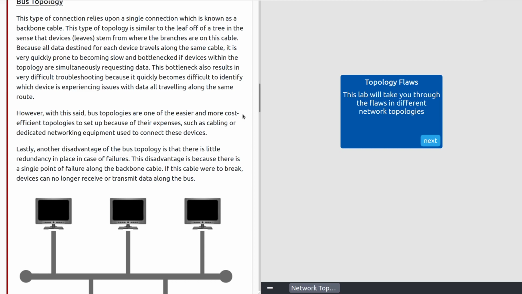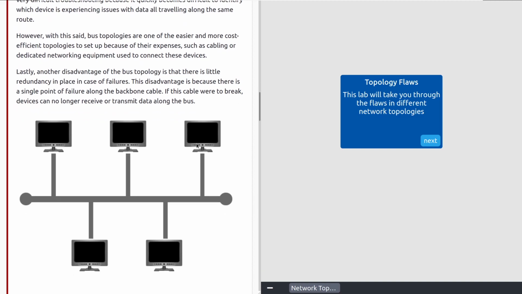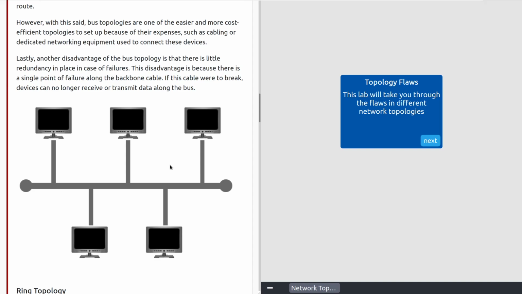This bottleneck also results in very difficult troubleshooting because it quickly becomes difficult to identify which device is experiencing issues with data all traveling along the same route. However, with this said, bus topologies are often one of the easier and more efficient topologies to set up because of their expense. And you can see that there's not a lot of cabling involved there because you just have one dedicated mega cable. Because of their expenses such as cabling or dedicated network equipment used to connect these services.